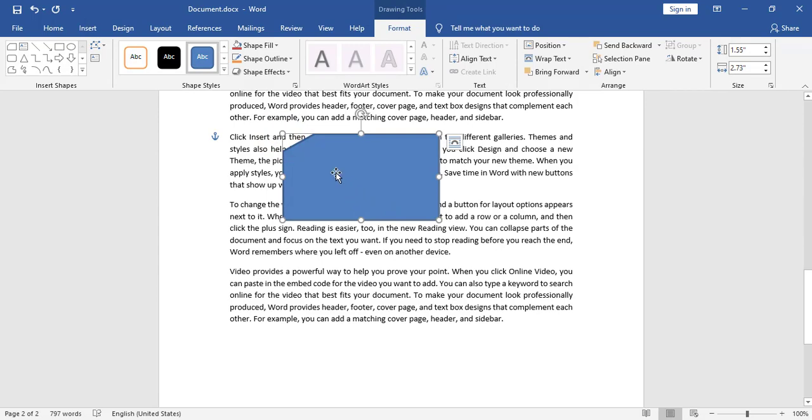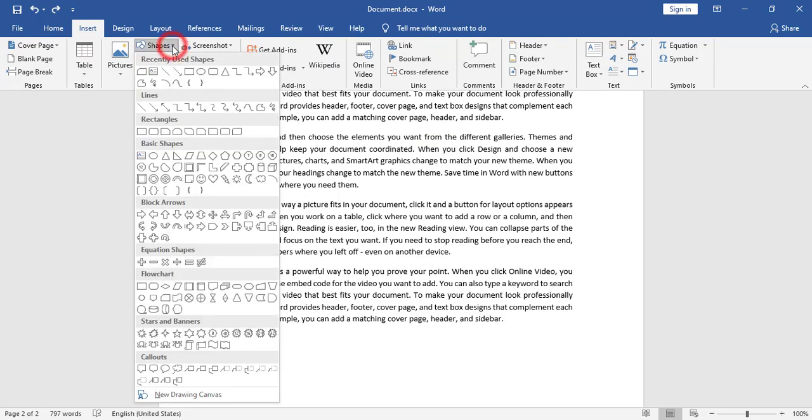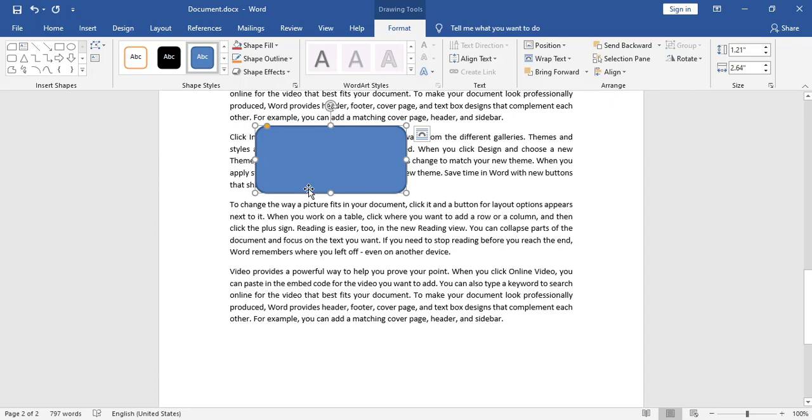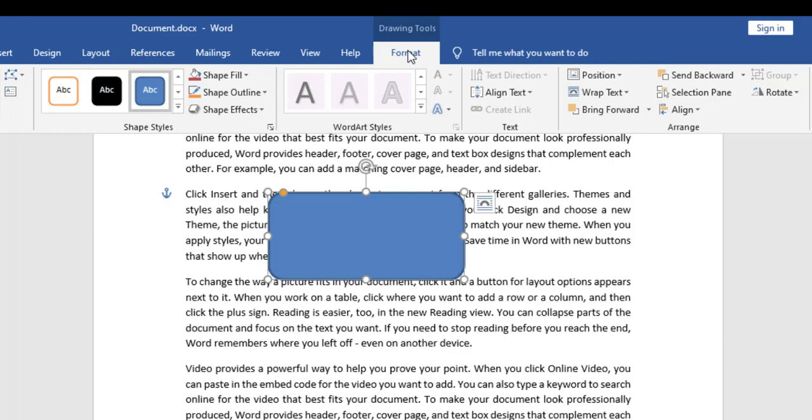So again, to add a shape, I go to Insert. I go to Shapes. From here, you notice that I have a long list of shapes. I will choose the shape I need, for example, this shape. The shape will not be added automatically. I need to draw it, so using the mouse, I draw the shape. Also, same as for a picture, the Format tab will be displayed.